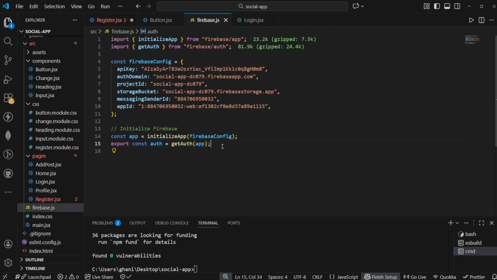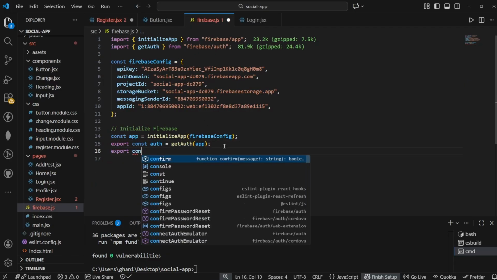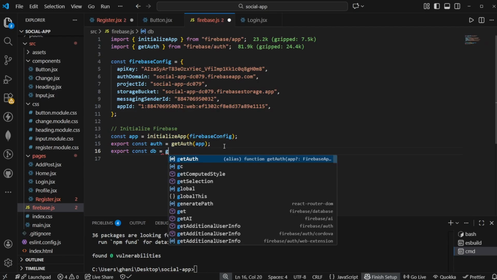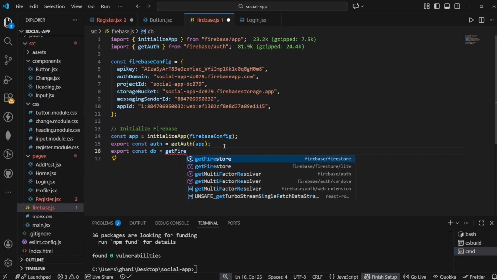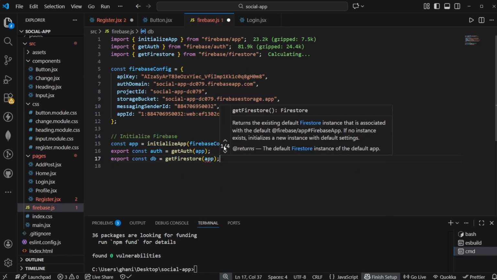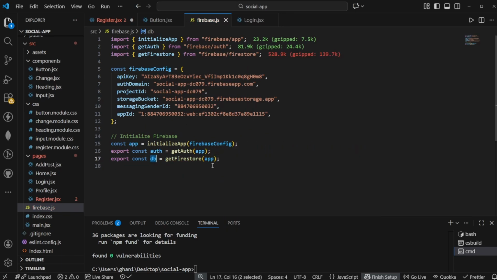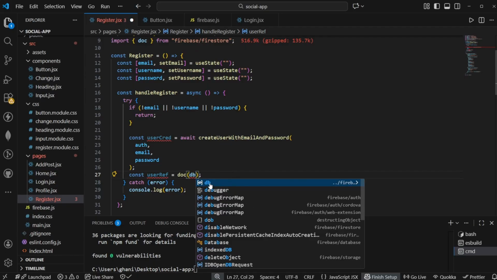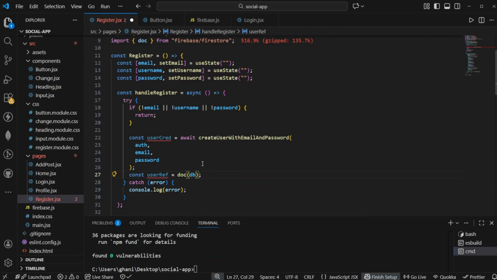We did not define our database yet. So let's export const db. We need to initialize the connection to our database by using get firestore. And we need to pass our app as well right here. So this right here will create the connection to our database or will define the path to our database to be precise. So first of all, we need to say db, we need to import that one from /Firebase again.